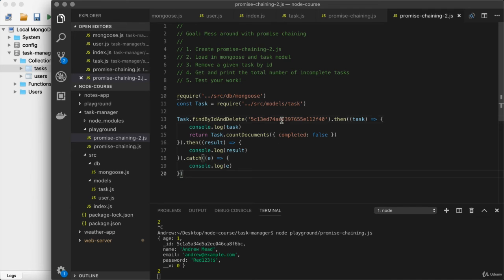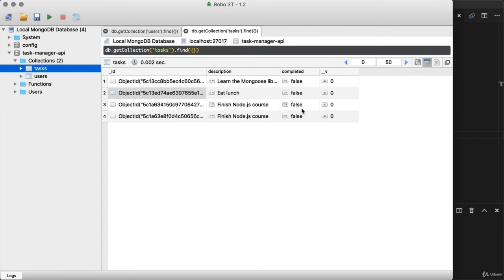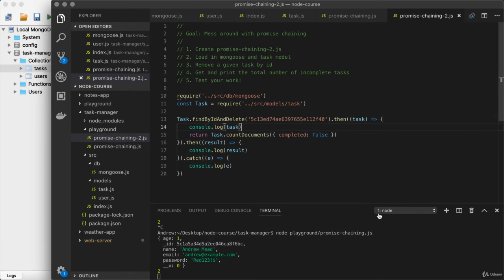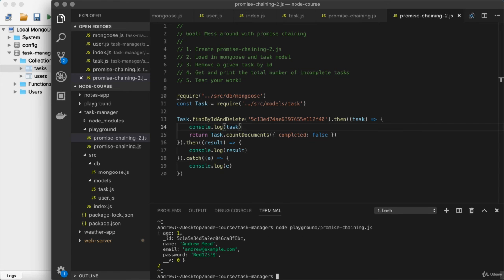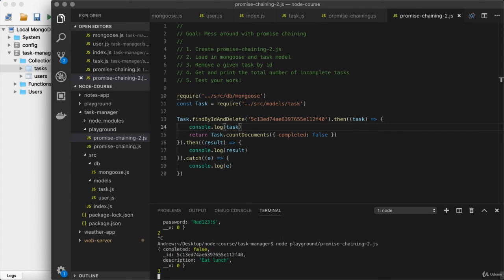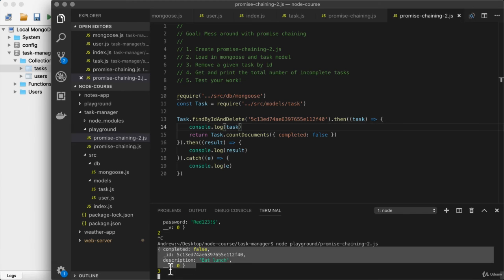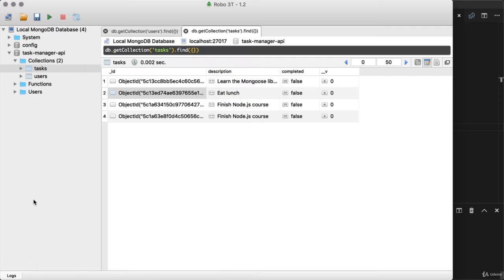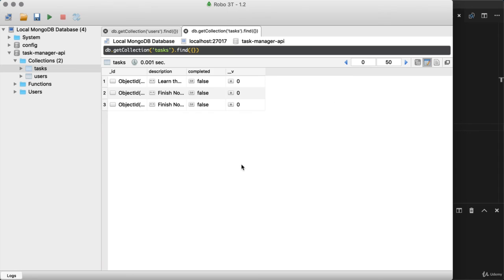I'm going to try to run this code, remove the task, and view the count. Now, the current count is 4, but after I delete it, I would expect the count to be 3. I'll use Control-C to shut things down, and then I'll use node playground/promise-chaining-2.js. I'm going to go ahead and run that script. I can see the document that got deleted, and I can see the number 3, which is fantastic. Now, if I refresh things over inside of Robo3T, I would expect that document to go away, and it does.